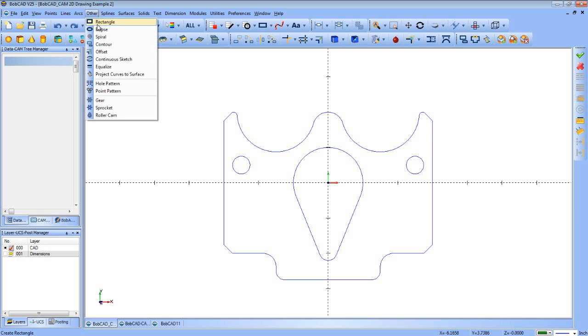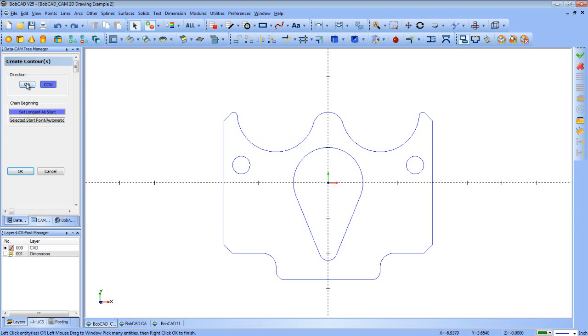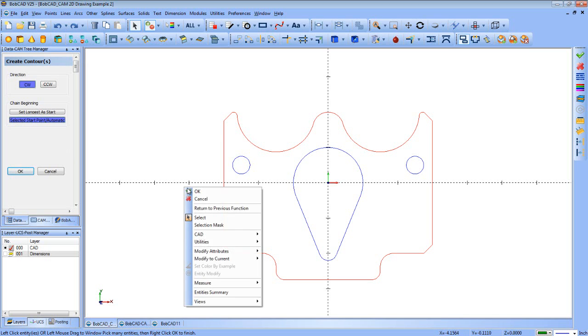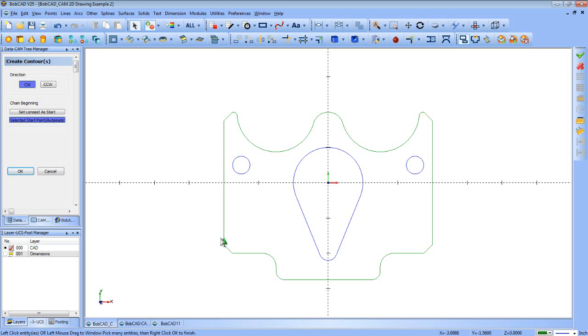To find these, you'll go to Other and Contour. Here you can see you have a direction. You can either go clockwise or counterclockwise. We'll start with clockwise. And you can set the longest entity of the chain as the start, or you can pick your start point. So if I use pick start point, and I hold my shift key and I click here, and then right click and OK it, you can see it sets that entity as my first piece, and the direction around is the clockwise.